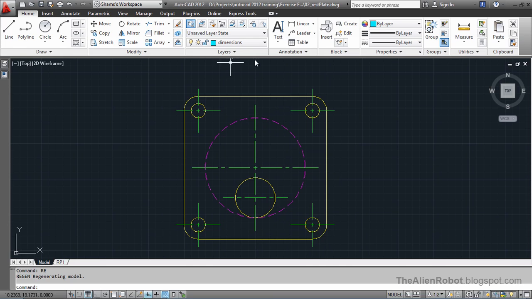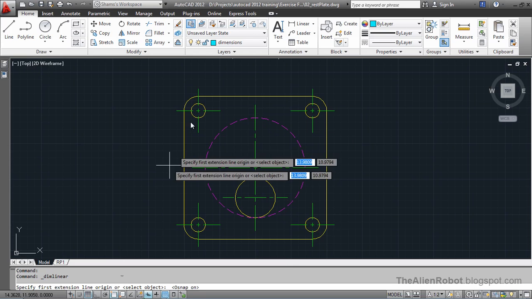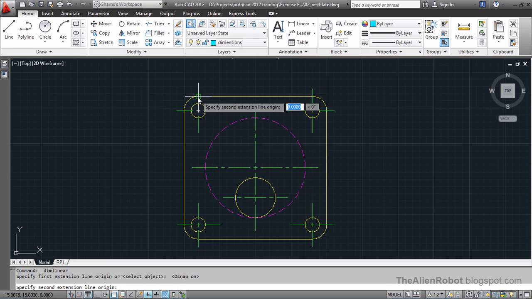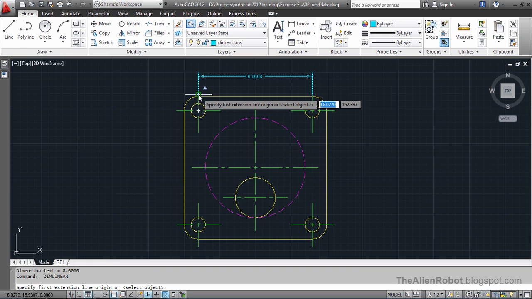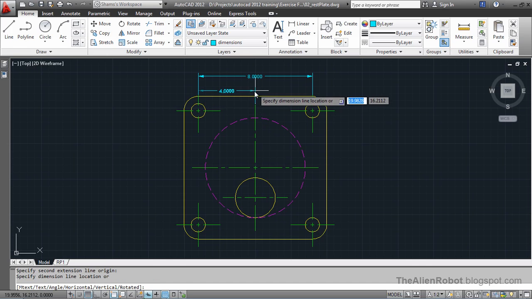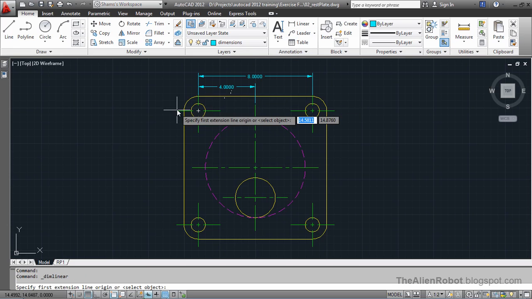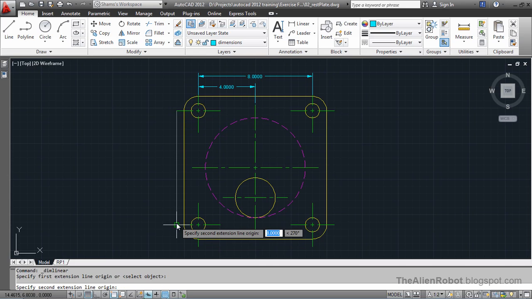I'm going to launch the linear dimension here. Before that, let's turn on the object snap. From this endpoint to this endpoint there. Let's create one more. Press Escape or spacebar, to this endpoint. Now I'm just going to create a few dimensions as examples. I'm going to create one more, this time from this endpoint to this endpoint.